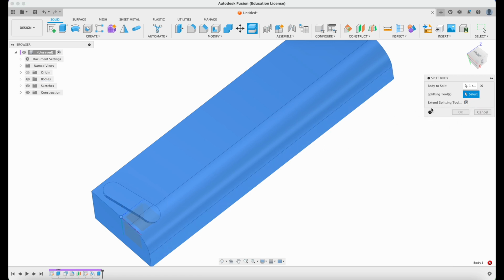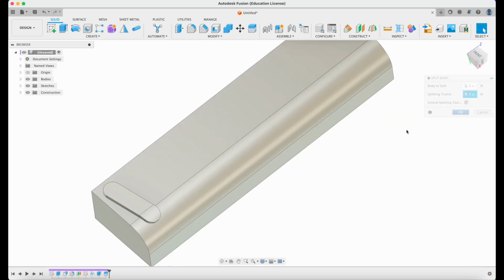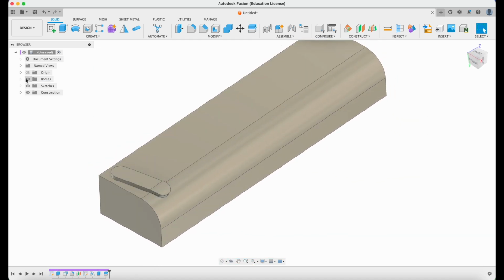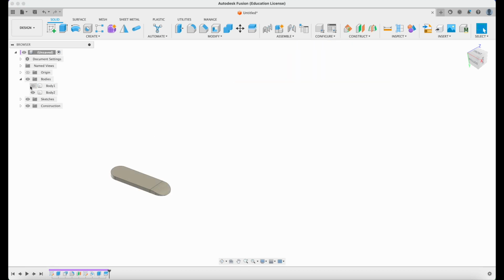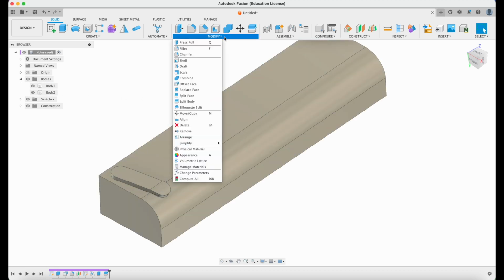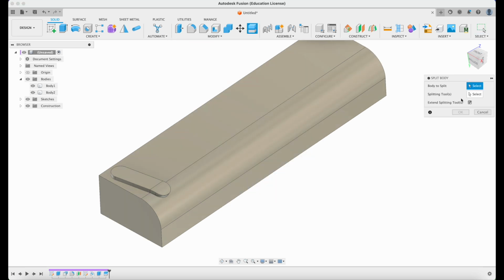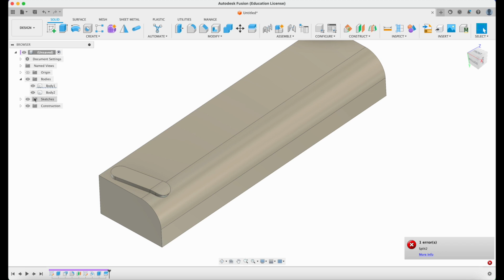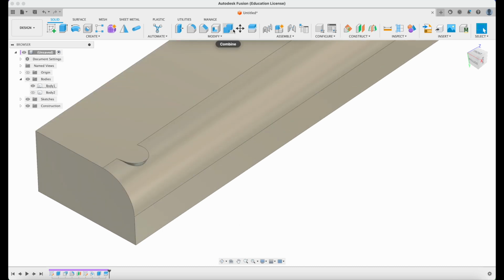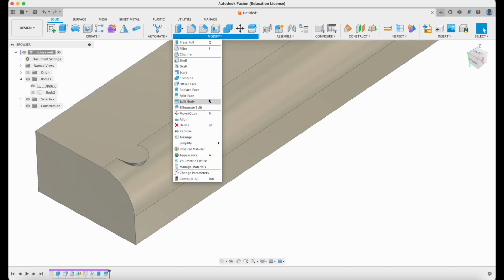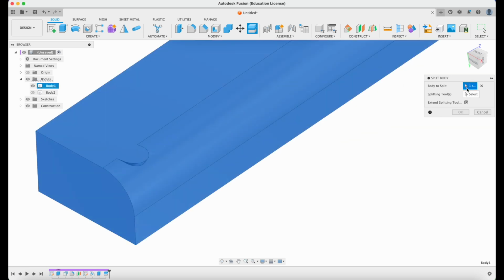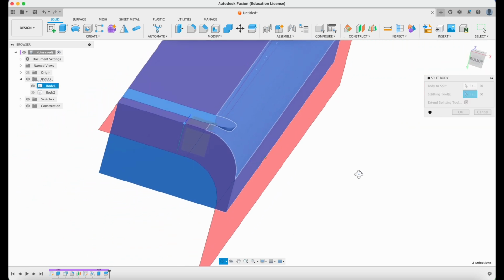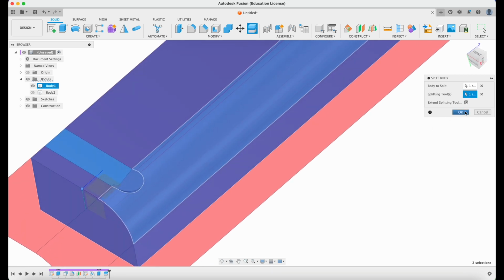I think. Let's select this one first. Okay. Then let's select that one. Body to split. This one. Splitting tool. That one. Okay. No. I want to split this. Body to split. Splitting tool. This one. It just goes through the edge.